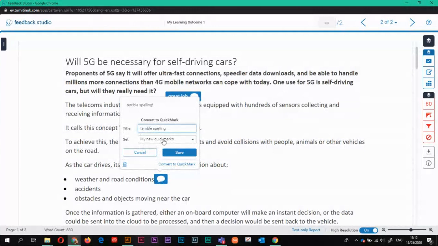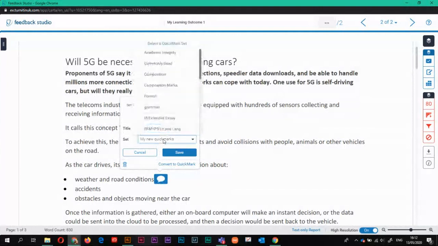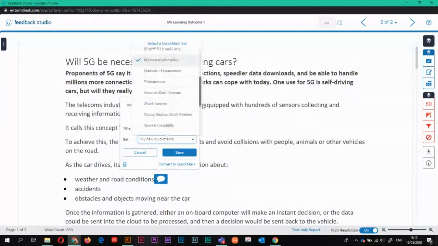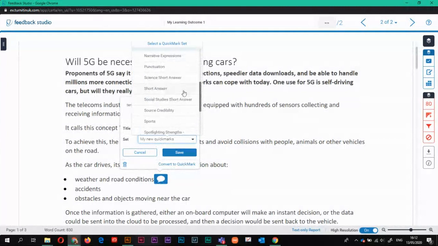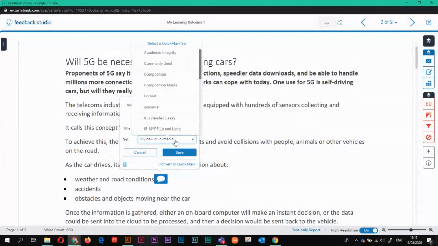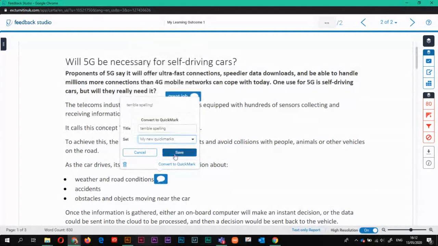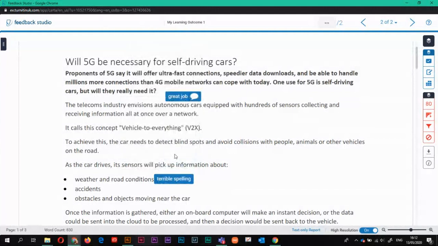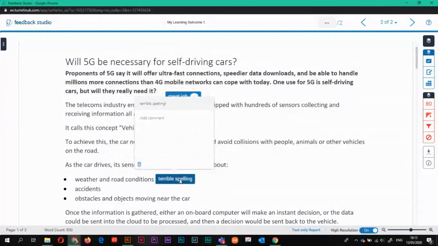So the set I was using earlier was a set called My New Quick Marks, but maybe it needs to go into a different set. So I can choose that if I wanted to stick it into a different set. However, I'm just going to leave it as is, hit save, and that will convert it to a quick mark. There we go. I can see now it's a terrible spelling. That will forever be in my bank of quick marks, and I can then add comments to it if I need to. Use a dictionary.